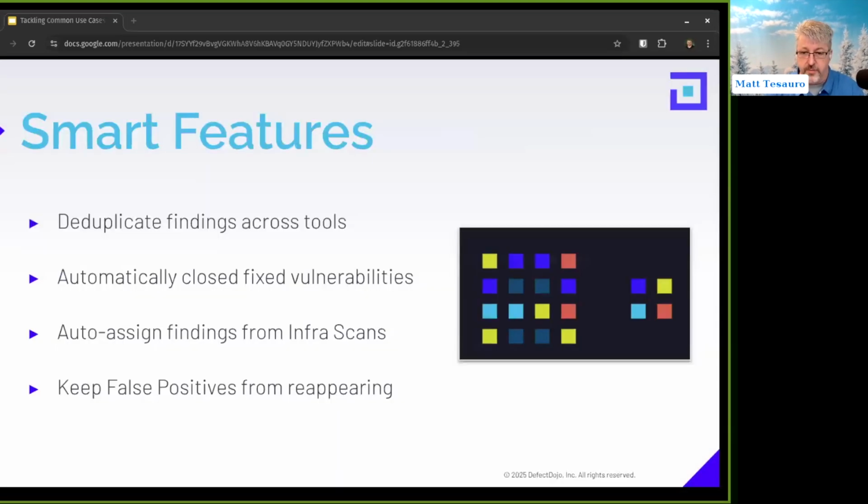And then DefectDojo has some smart features that I'm going to briefly cover, just so that people new to Dojo understand. DefectDojo will deduplicate findings across tools. It can automatically close fixed vulnerabilities for you. It can auto-assign findings from infrastructure scans, and it can keep track of false positives. The first time you go in and say, hey, this is a false positive, it'll remember that and keep marking that for you.